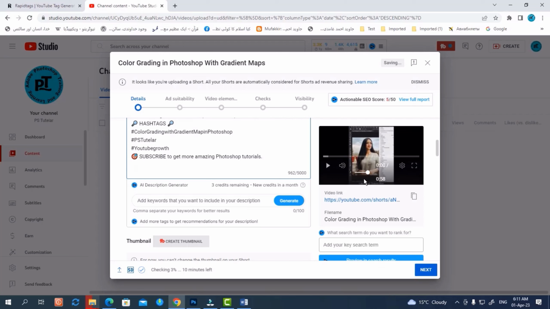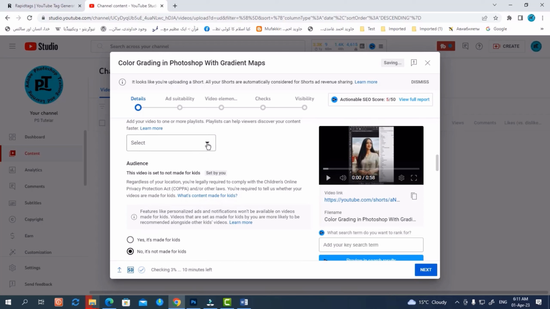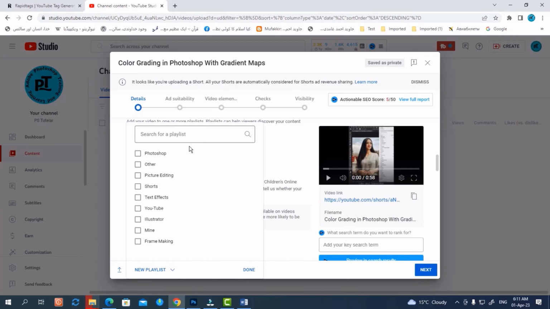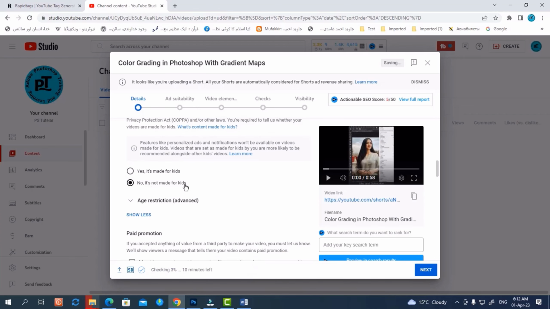Now, if you have created a playlist, like my playlist looks like this, then select the Shorts and click Done here. And here, set up the settings you want to keep here.